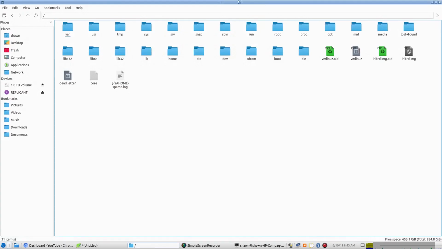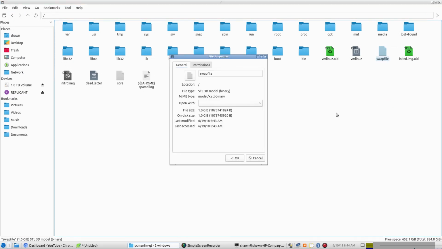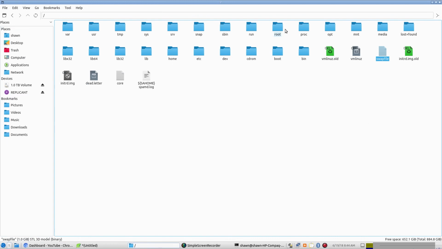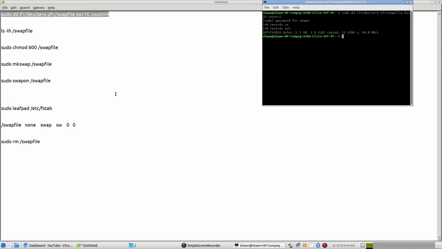So now we're going to open up the root part of our computer, which is just that slash, and in here should be a swap file. And there it is. There's the swap file. And that should be about 1 gigabyte, and there it is. So this is in the root of your hard drive. And now I'm going to shrink that down.